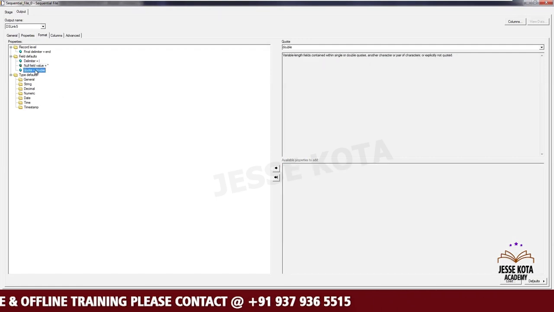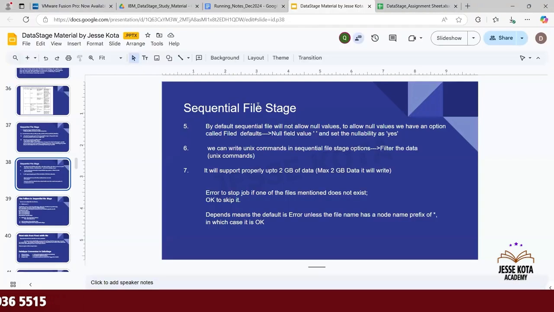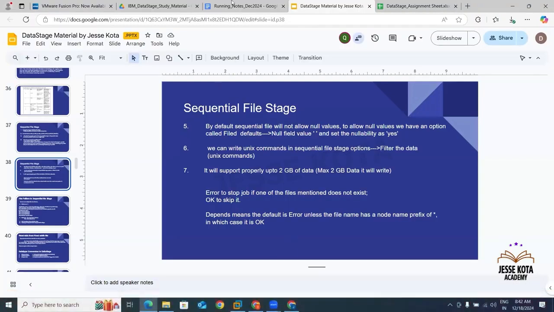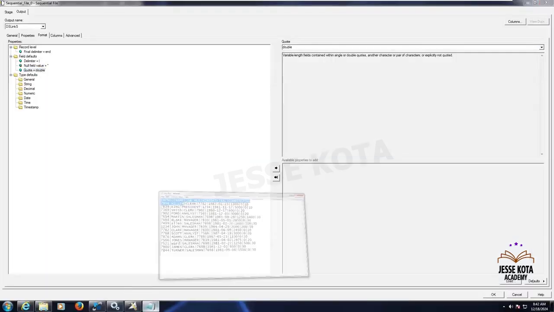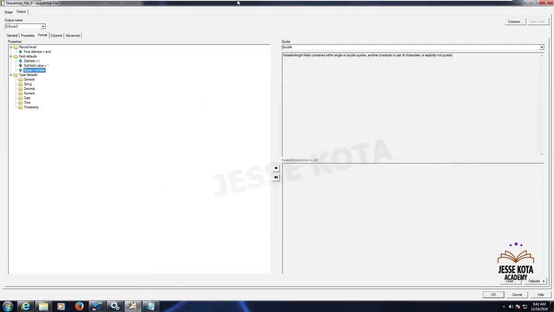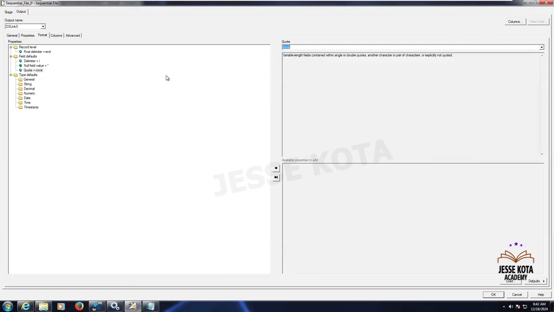I have just discussed that. And if there is any string field data, what do quotes mean? For example, if any of the data is string data, here you can give double quotes or single quotes. If you need to see the file, here nothing is there, so there are no double quotes. In that case, we can give none.